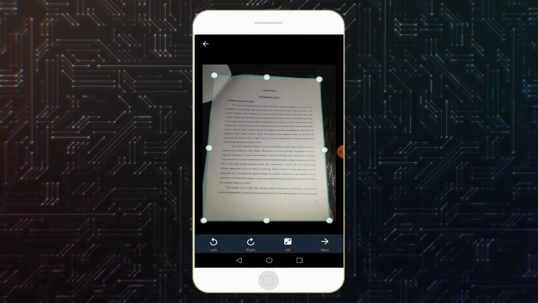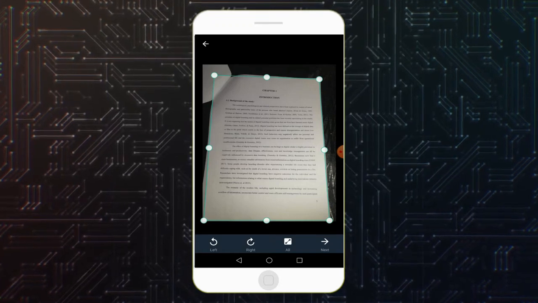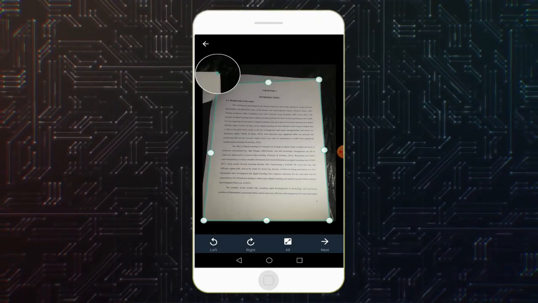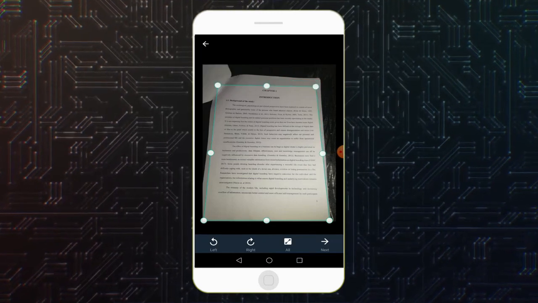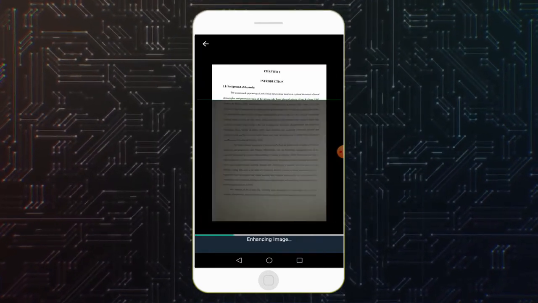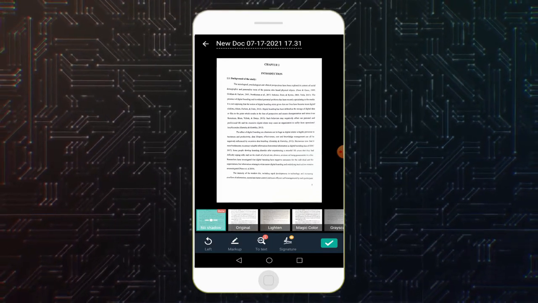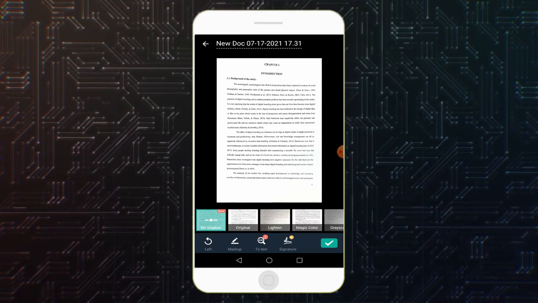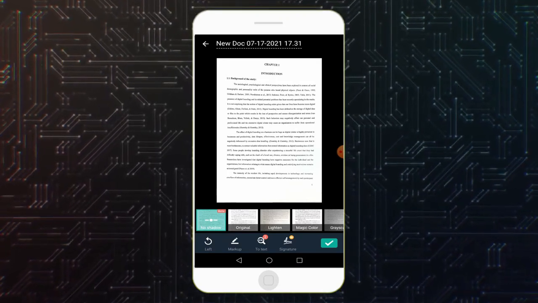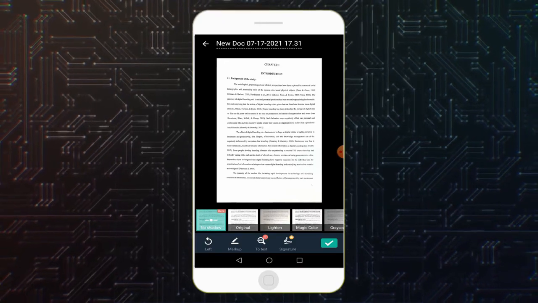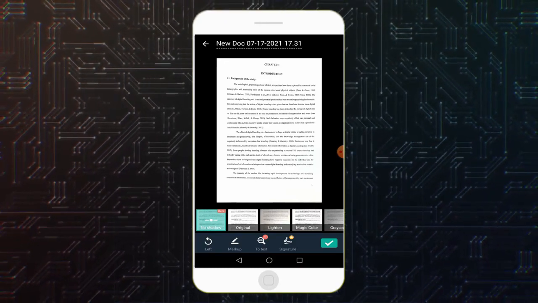CamScanner lets you crop the picture so only the relevant part of the scan shows. Do this by moving the clear circles around the image until you get it perfect. You will now be on a screen that gives you a variety of filter options. Choose filters to sort out the contrast and brightness, making the document easy to read. It looks like you have used a proper scanner. Click the tick in the bottom right corner.